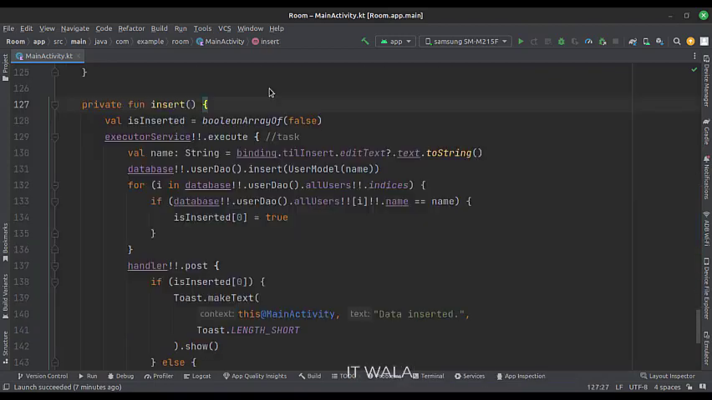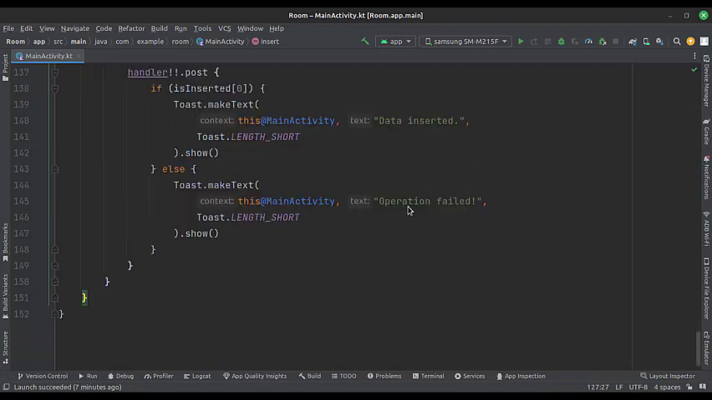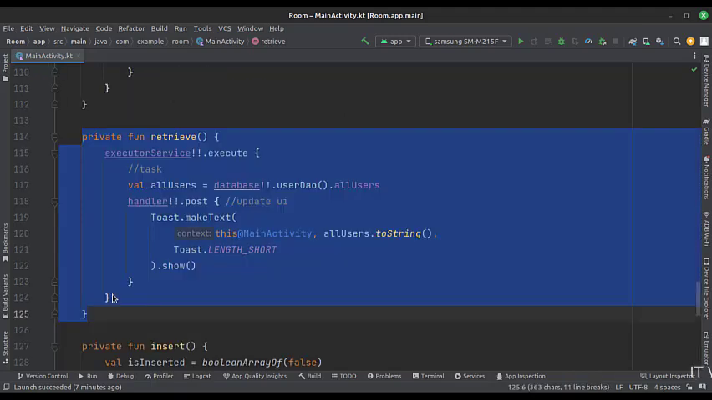This is the Insert function. Here first we create a background thread using the executor service and perform the data insertion task in this background thread. And then post the confirming toast in the main thread using the handler. This is the Retrieve function. Here first we create a background thread using the executor service and perform the data retrieval task in this background thread. And then post the confirming toast in the main thread using the handler.